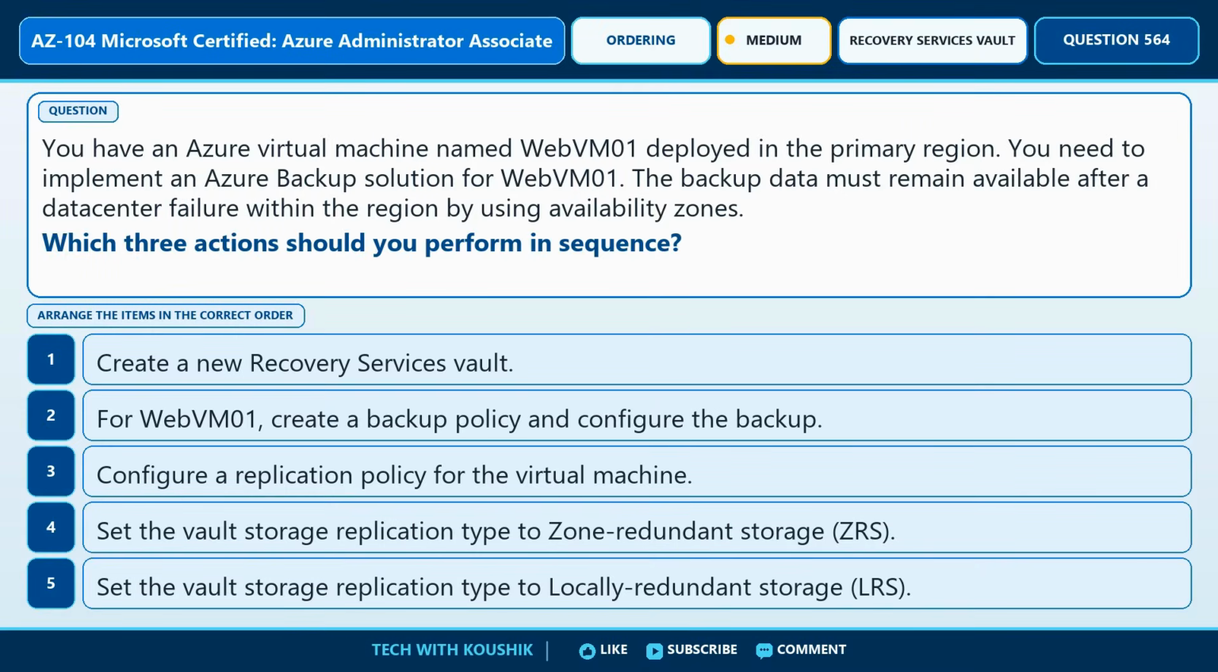Now consider question number 564. Scenario. You have an Azure virtual machine named WebVM01 deployed in the primary region. You need to implement an Azure backup solution for WebVM01. The backup data must remain available after a data center failure within the region by using availability zones. Which 3 actions should you perform in sequence?